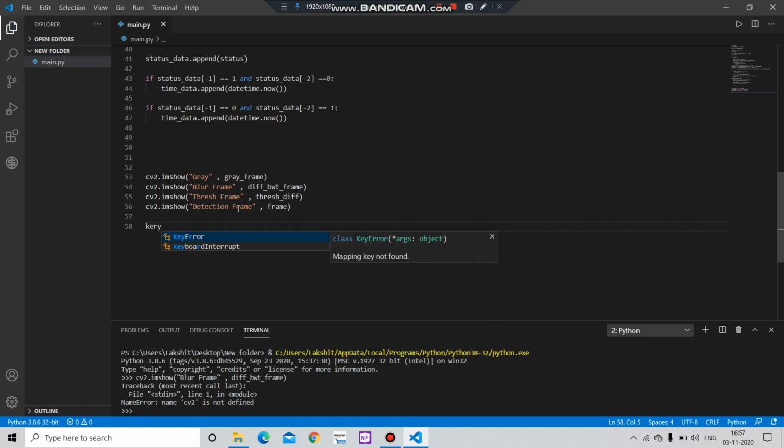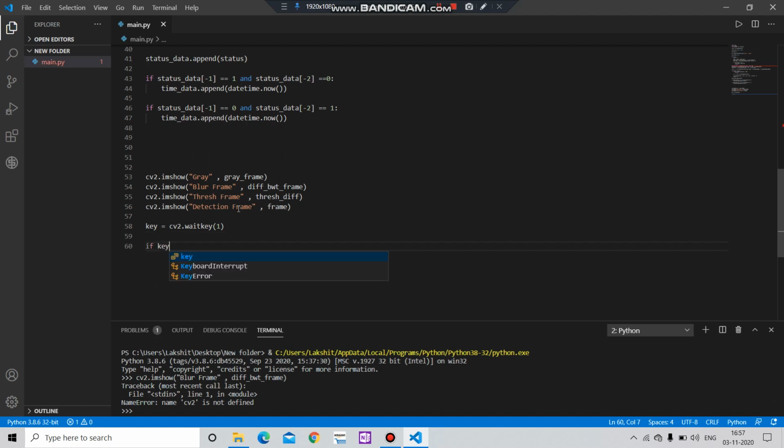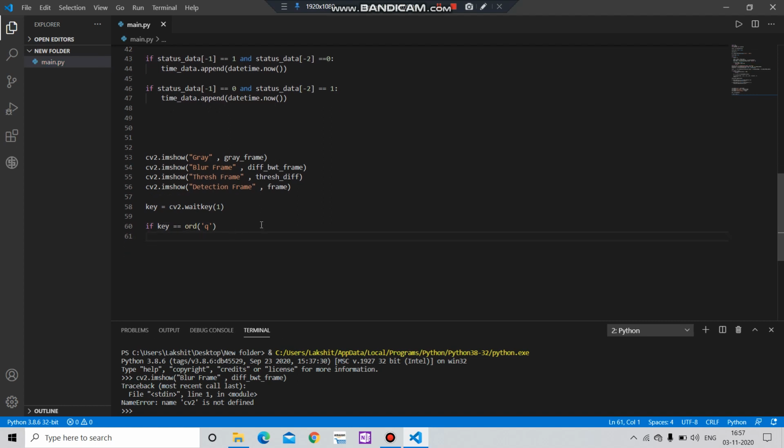then the last steps are key equals to cv2.waitKey. Let's pass here 1. If key equals to ord, let's pass here q. One more time, guys. This you can only understand if you watch the previous tutorial, otherwise you will get confused.